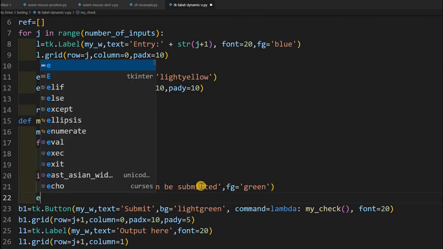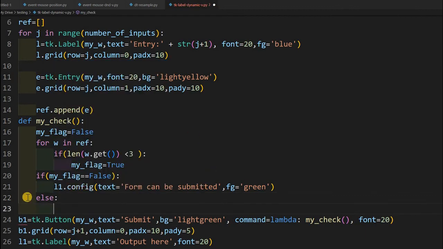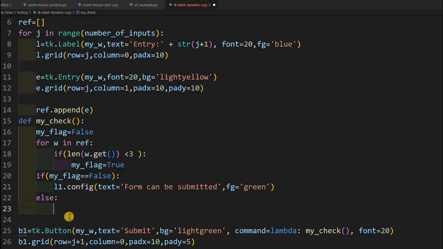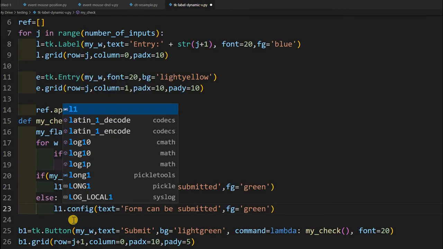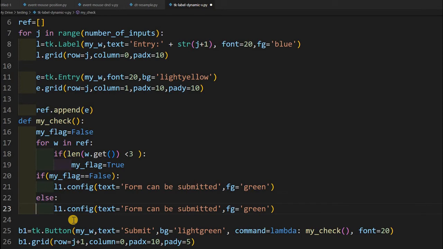If it is not so, I am saying an else command. That means in at least one case this flag is set to true because one of the entries is not there, because this will check all the entries. So else I am here. Now I'll just copy this line, same thing, and put it here. Now L1 config, form can be this. I will change it to "fill all the entries", or whatever message you want to give. Now this time because it's an error, we'll say red font.